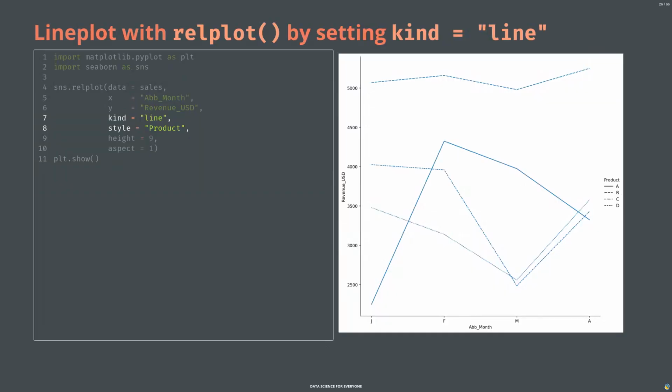We can use relplot method to generate line plots. By specifying kind equals to line, we can create a line plot and more easily see how revenue for products change with time. Notice that relplot automatically colors each product and generates a legend. By setting the style argument to product, we can change the line style, which makes the visualization even more effective.